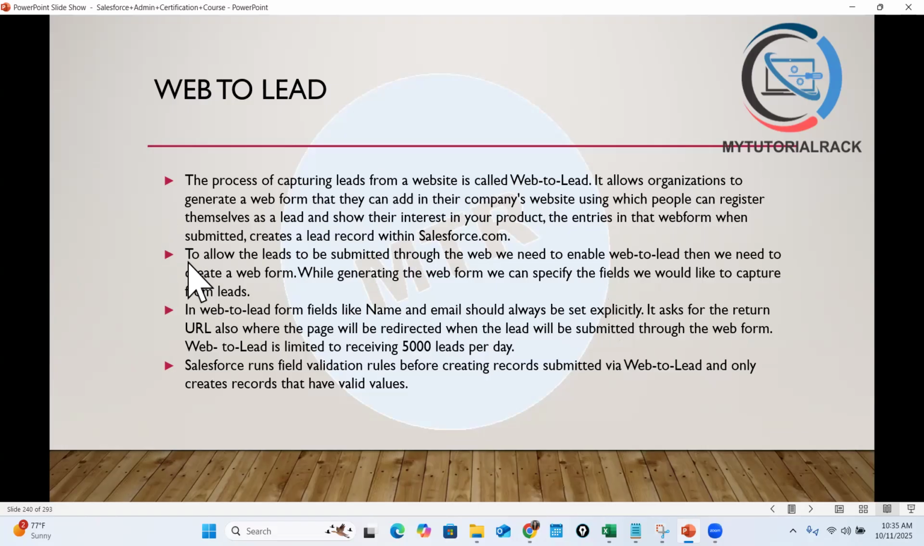Now, in order to allow leads to be submitted through the web form, the first step is we need to enable web to lead. Then we need to create a web form. And while generating the form, we can specify the fields we would like to capture. We just saw how to get those fields. Web to lead form fields like name and email should always be set explicitly, because it is important. It asks for the return URL where the page will be redirected, meaning a thank you page.